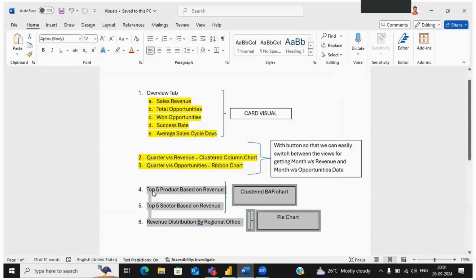The first visual is top five product based on revenue, then top five sector based on revenue, and the third one is revenue distribution by regional office. These two visuals we have to create with the help of clustered bar chart, and the third one, revenue distribution by regional office, we have to create with the help of pie chart.